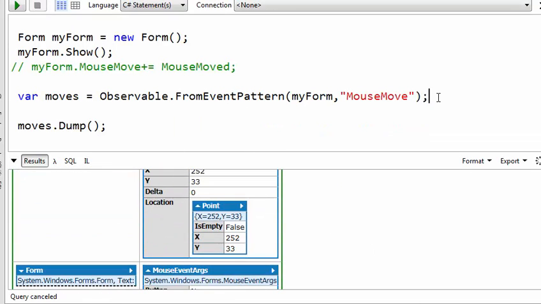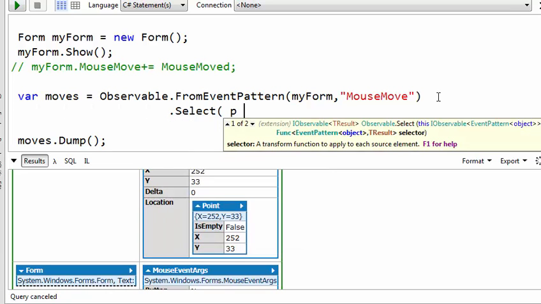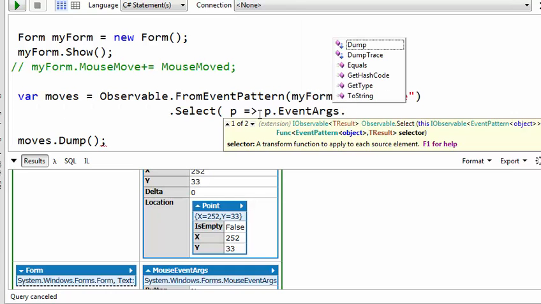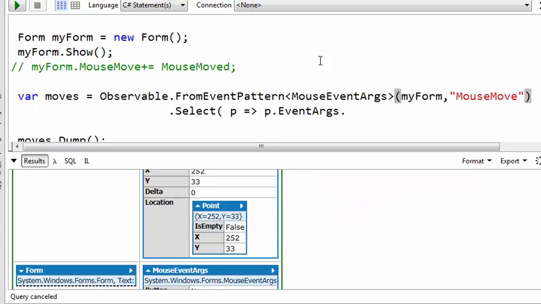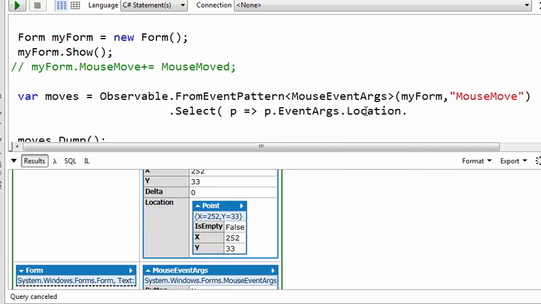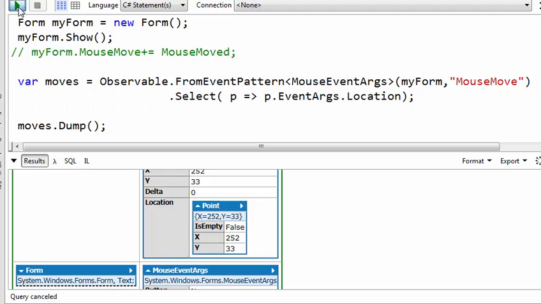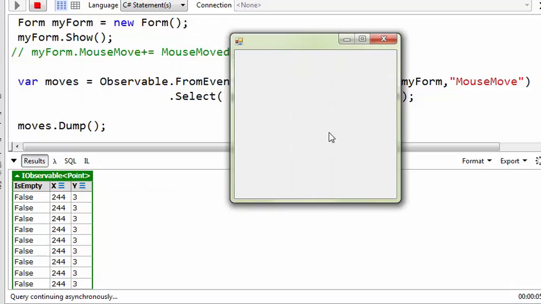Now you can use LINQ to project. I'll say Select p, then p.EventArgs, but nothing is coming up, because Select does not know what type of event we are trying to project. So I will say it is a MouseEventArgs, and now I get all of these things. Say Location, that's what we want to move into. Now if we say Dump, as soon as the mouse comes on top of the form, I will see the data.